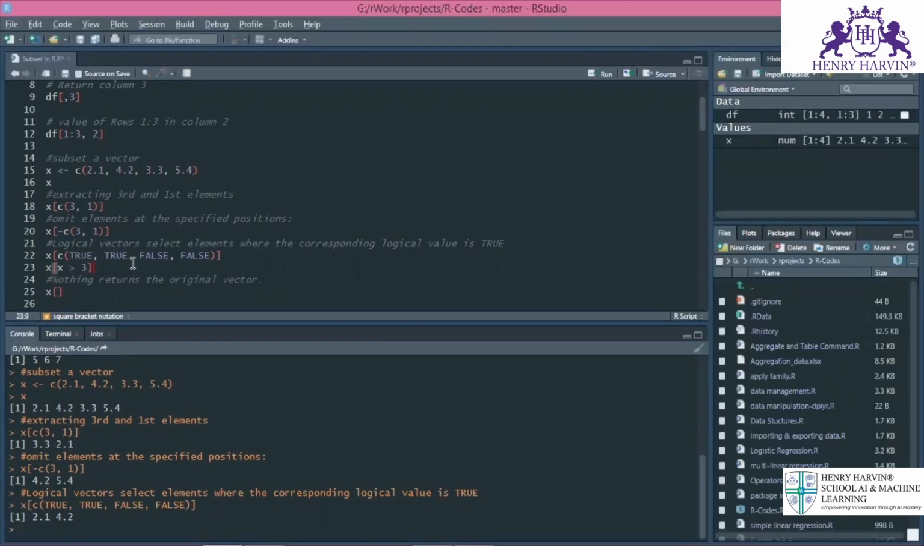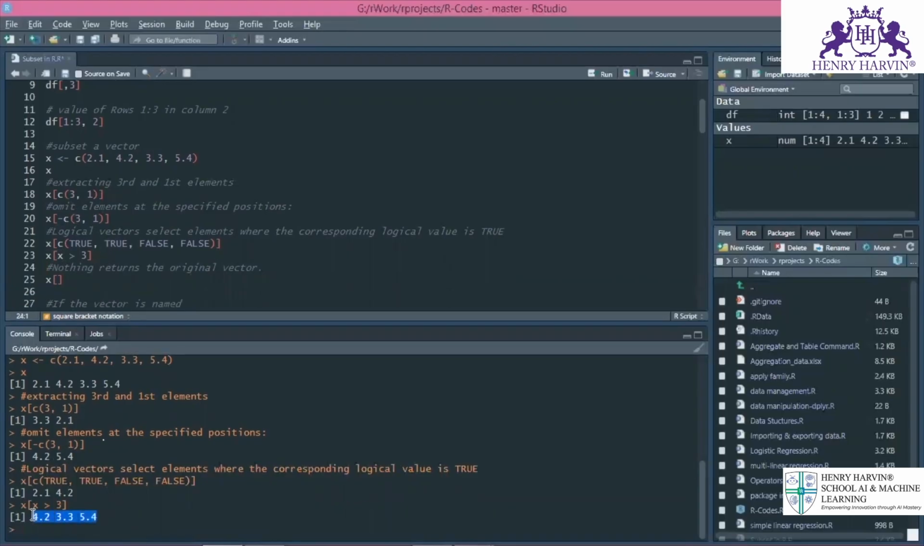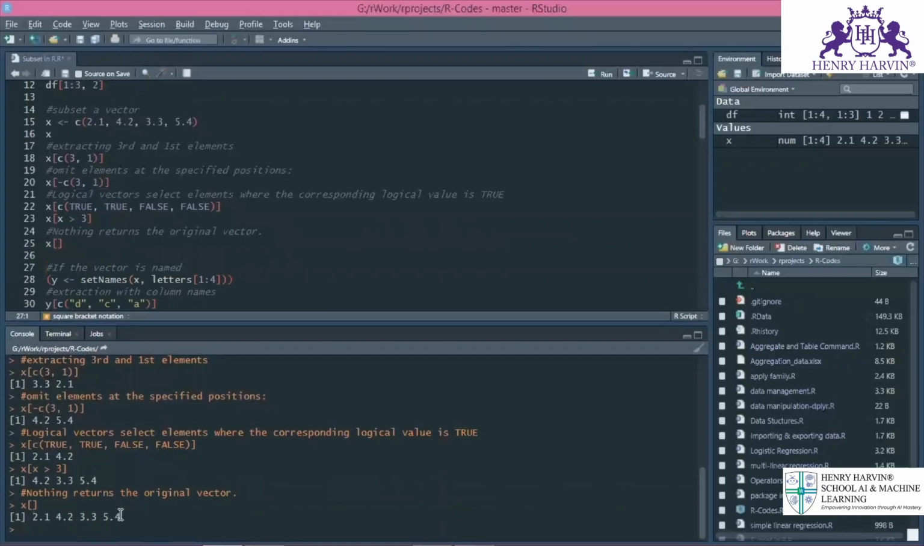Similarly, you can give a condition inside your square bracket notation, according to the result that you want. So here I am saying all the values that are greater than 3 in the vector x, I want those values in my subset. So all these values are greater than 3, so they have been printed. You can always save these results in a variable so that you can use that variable for further analysis. If you do not mention any values or any condition inside the square bracket notation, it will return the whole matrix or the vector as it is.